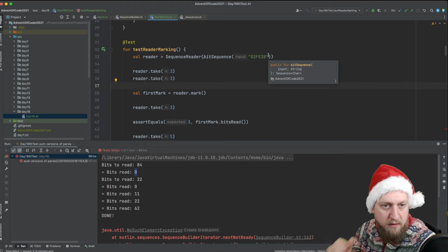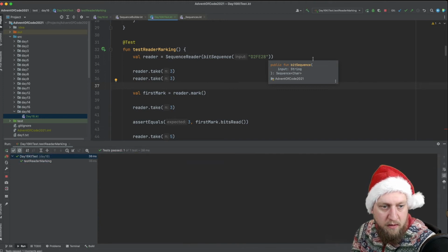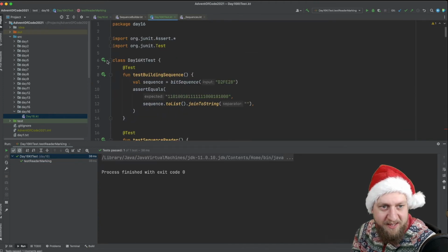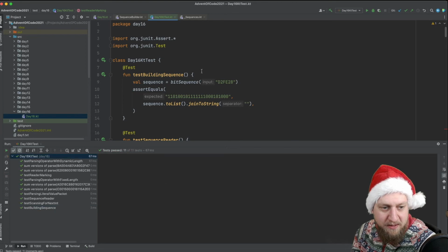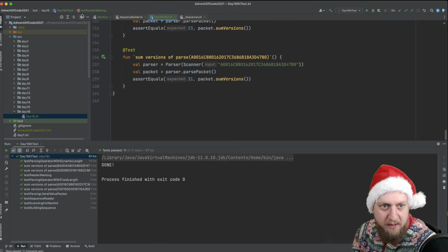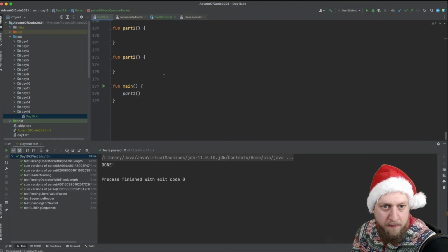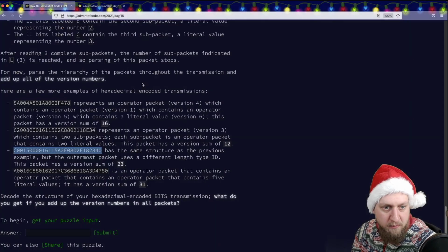Let's see. Okay, the nesting was tricky. I'm happy that this was covered by a test case. Okay, everything is green. Now let's implement part 1.